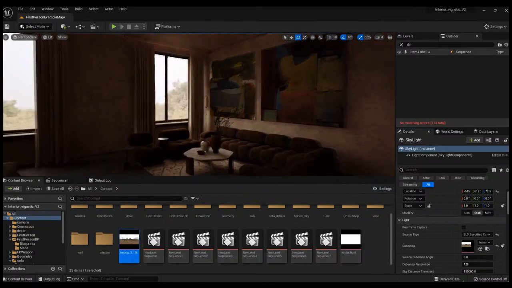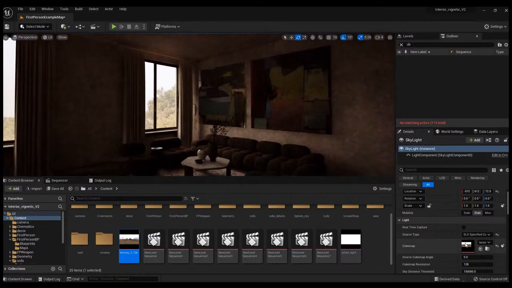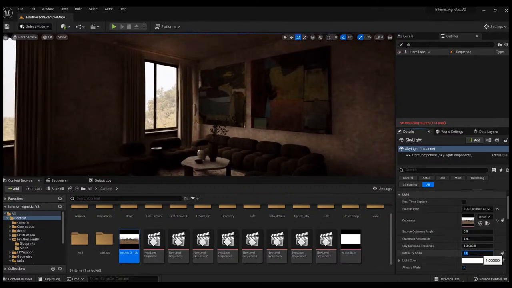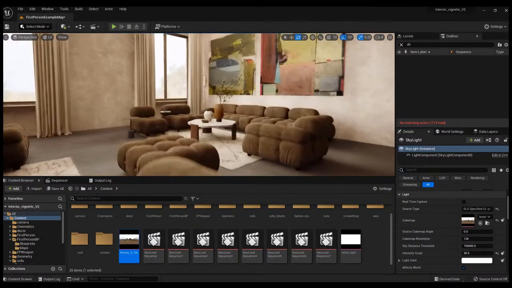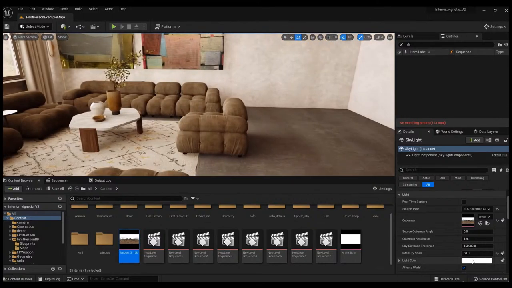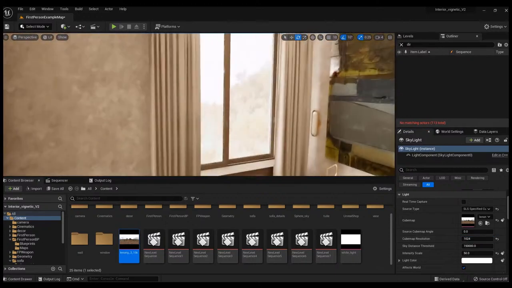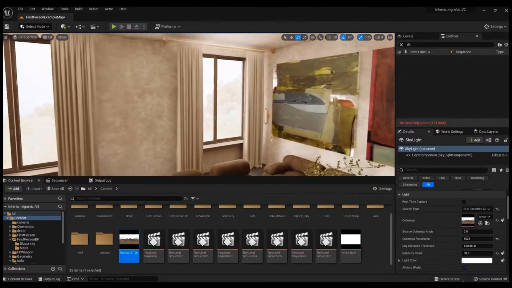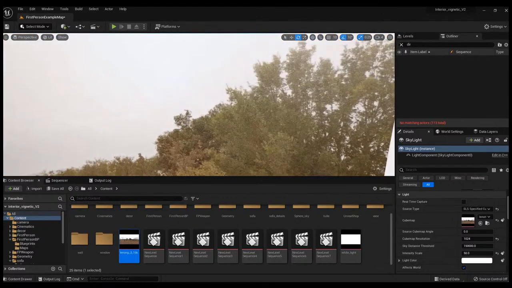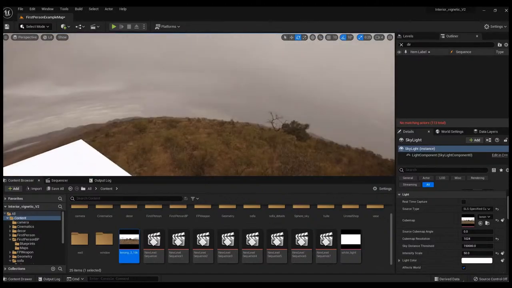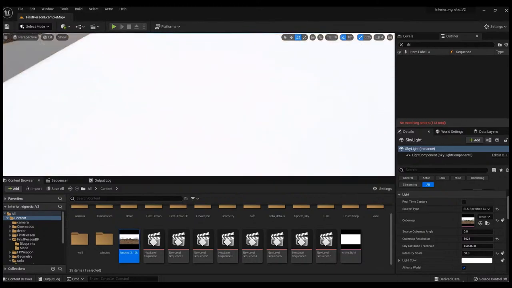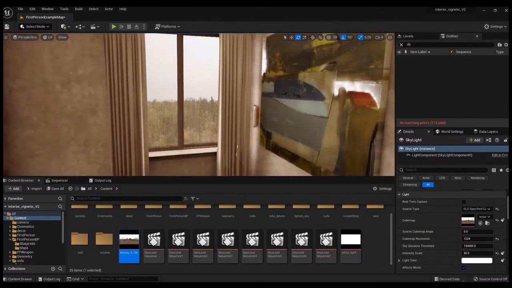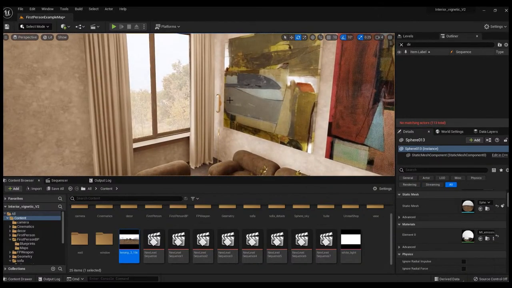I press G so that nothing distracts. I will increase the intensity scale, for example, to 50 or to 10. There is already a good field light. If you look at the background outside the window, this is the sphere that the panorama material is assigned to. I will show what this material consists of.